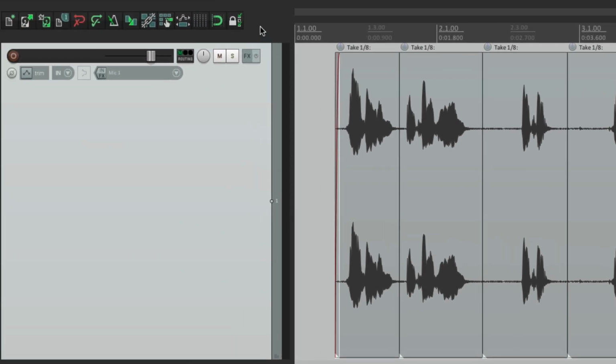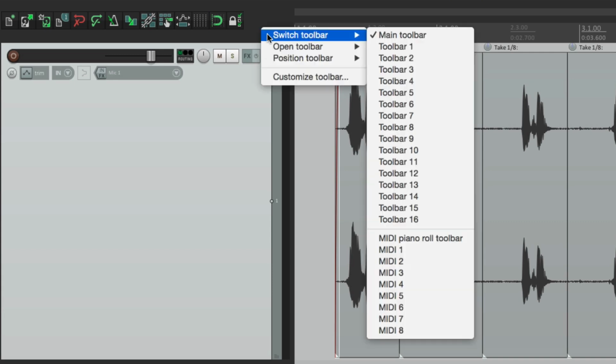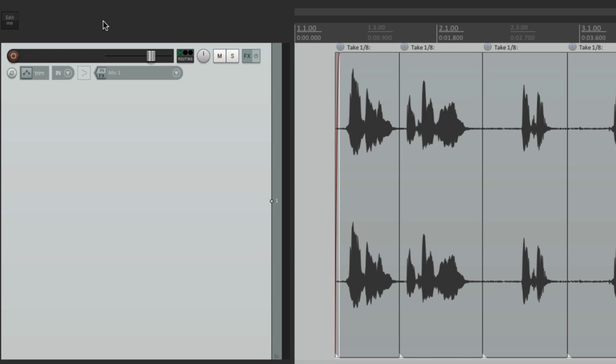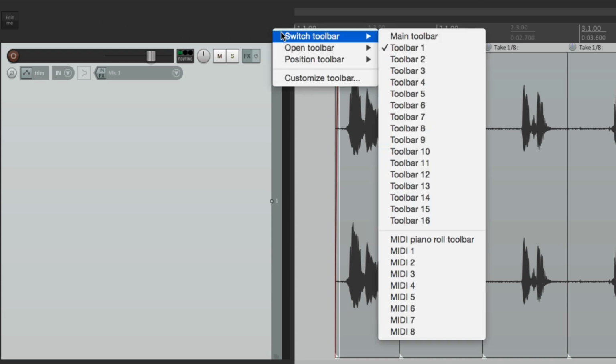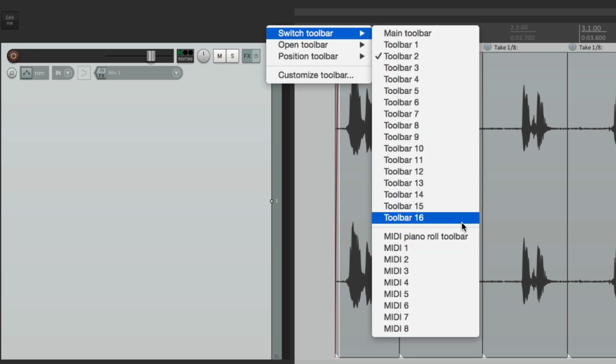Now we could have more than one toolbar. If we right click over here, we could switch our toolbar to a bunch of custom ones. Now by default, there's nothing in these. If we hit this one, there's just a button telling us to edit it. There's nothing in here. Toolbar 2. And there's 16 of these, along with a bunch of mini ones. But we can create our own custom toolbar right here.